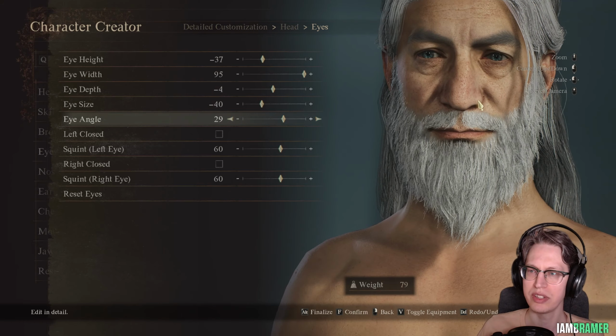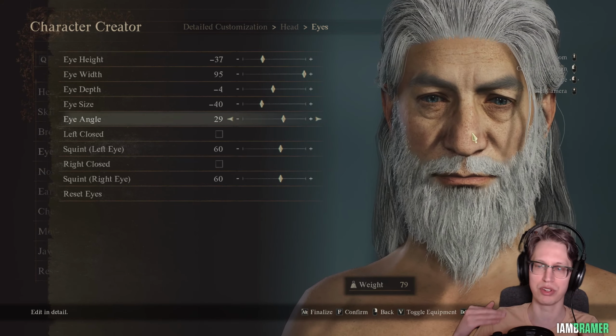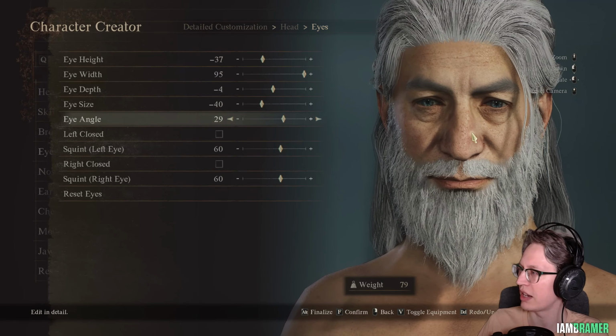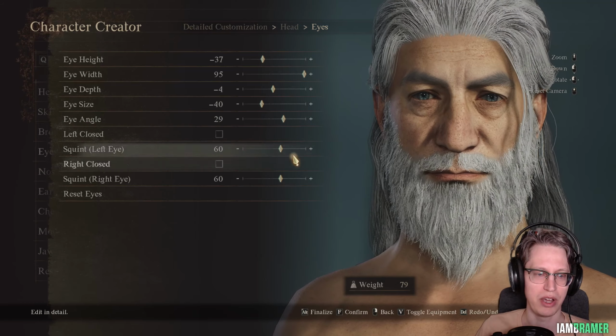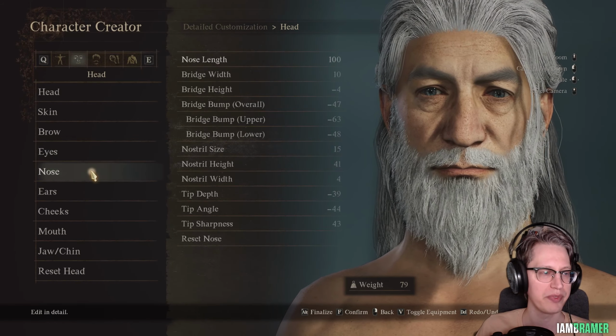I've added squint in here. This obviously depends on how you want to make his eyes look really kind, or if he's kind of got that more furrowed look. It seems like a lot of the time he's squinting in a lot of the images I could find, so I give him quite a bit of squint. We're at 60 and 60 for both of these.